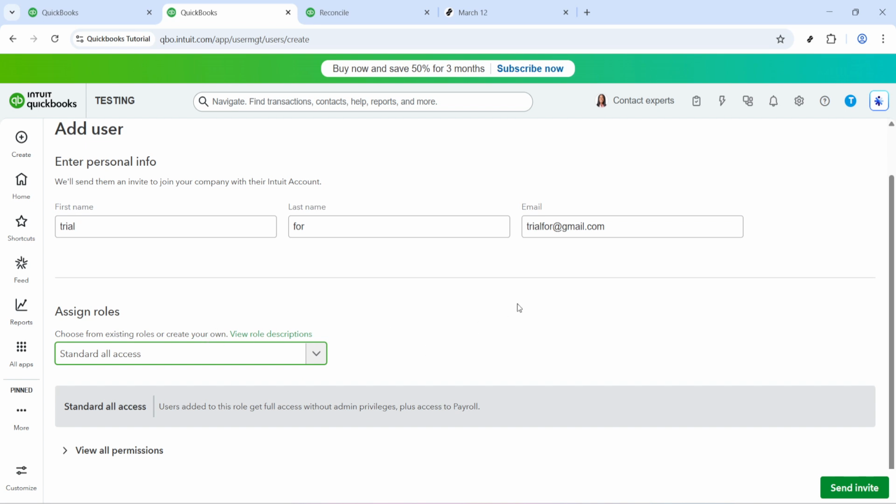Choose the role that best matches the person's responsibilities. When in doubt, follow the principle of least privilege. You can always expand permissions if their duties grow.